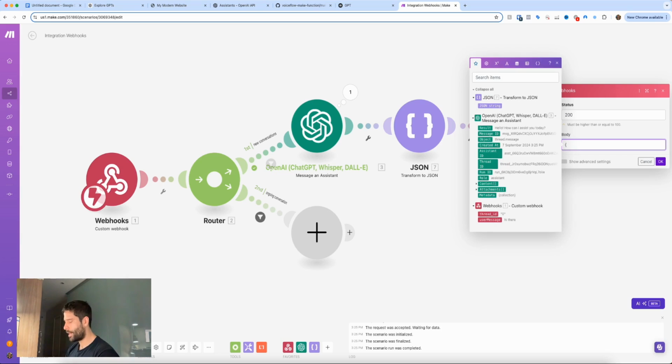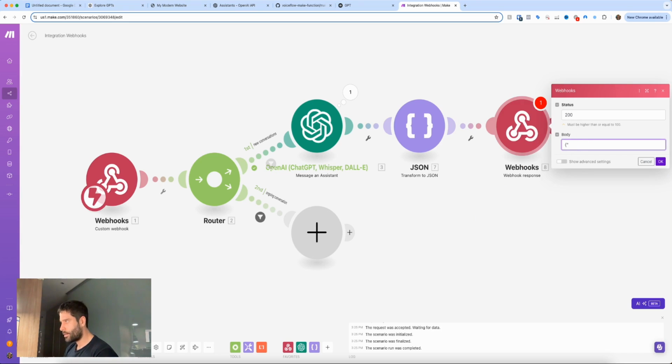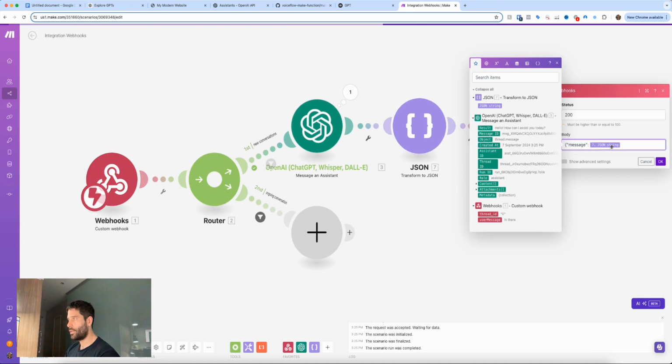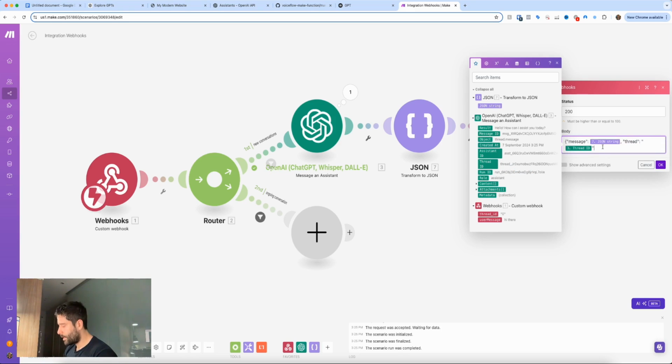We're going to open up with squiggly brackets. Then we're going to put a quotation mark and type in message, close the quotation mark. So when you guys are following these steps, write it exactly as I write it. Then we'll put a colon, put a space, and now we want to input into here the JSON string. Then we want to put a comma, another space, and then a quotation mark, type in thread, close the quotation mark, another colon, another space, and then open up the quotation mark. And now we're putting in the thread ID from the ChatGPT step, close the quotation mark, and then close the squiggly brackets.